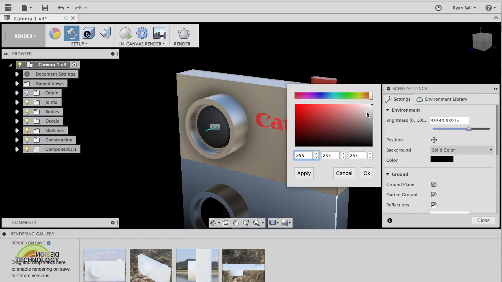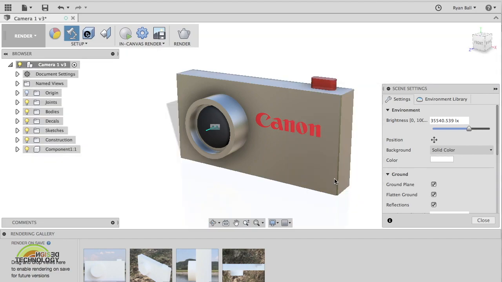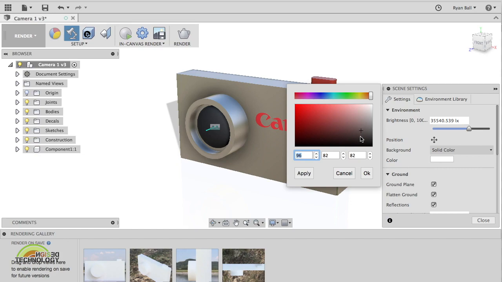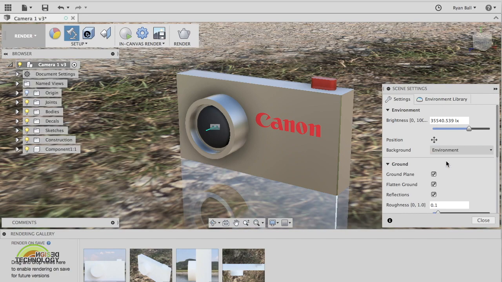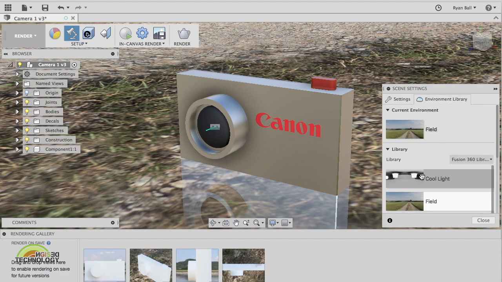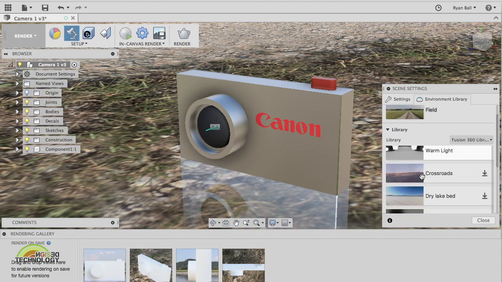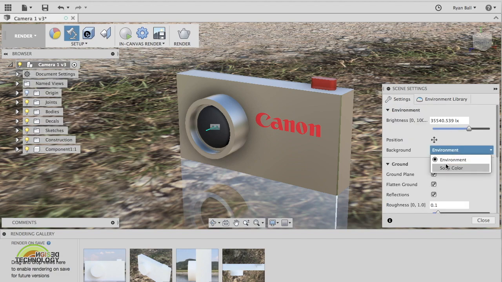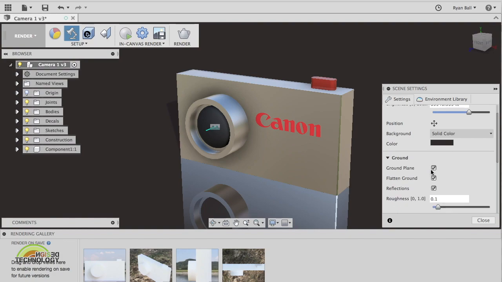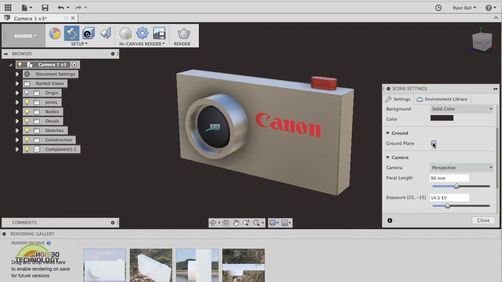And again, you can choose all the different colours that you've got. Okay, like so. I tend to like a dark colour, so I'm going to go for that, something like so. If you choose environment, then you've got an environment library and you can choose different settings. Okay, so my camera in a field doesn't really make sense to me, so I'm going to have it as a solid colour. You've then got some options for what to do with the ground.